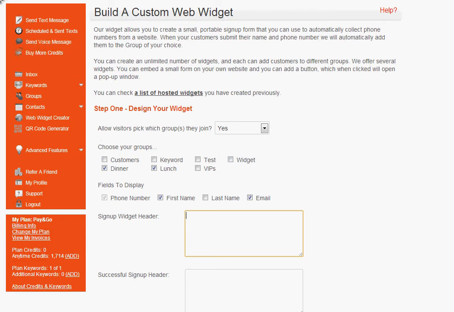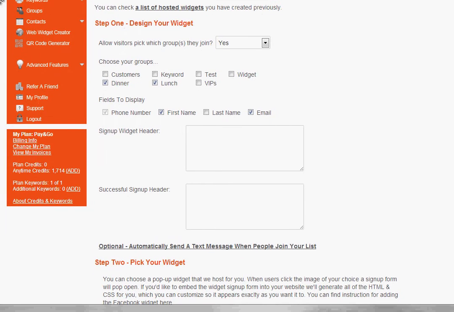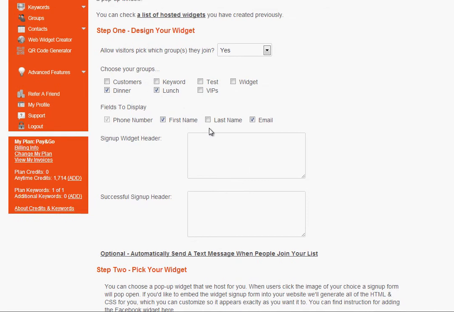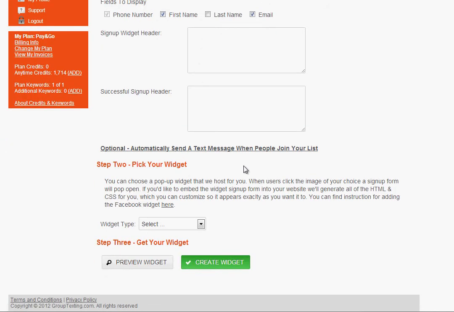Now, the sign up widget header is going to be the message that my contacts see when they first look upon my widget. So if it's on my website, they're going to come to the widget, they're going to see this message that I'm going to compose as the first thing they see on the widget. So I'm going to go ahead and compose this message here. And after composing the sign up widget header, I can move to the successful signup header, which is going to be the message the contact sees after they've submitted successfully their information and opted into your account. So I can simply type out my desired confirmation message here.